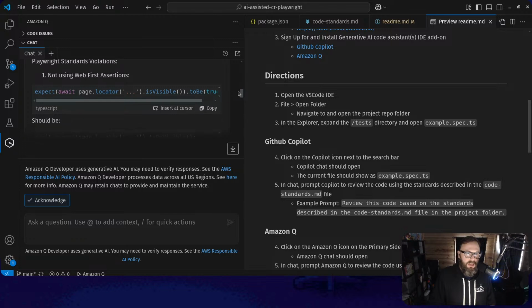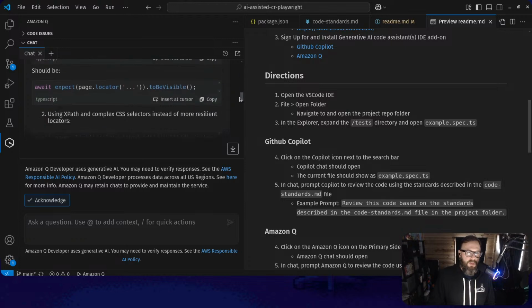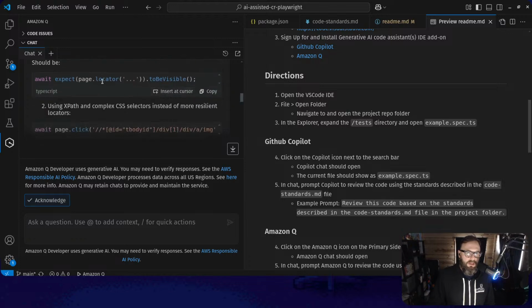Playwright standards violations, not using web first assertions. Good catch there. So it catches this one where I'm expecting and then awaiting, where you want to really await on the assertion state. Should be, yep, await expect. So again, this is really good.